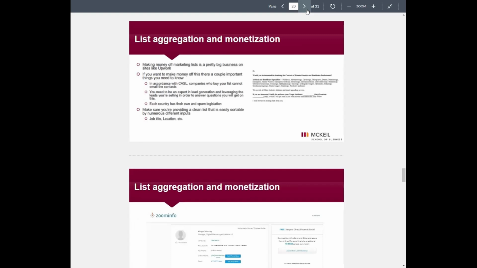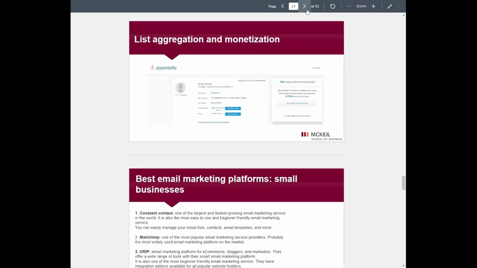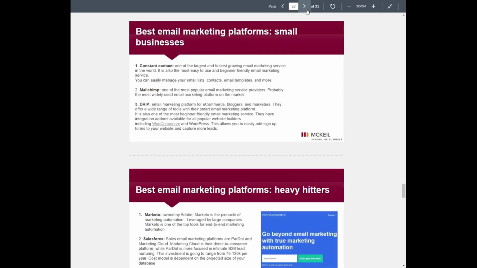List aggregation and monetization, making money off marketing lists is a pretty big business on sites like Upwork. If you want to make money off this, there are a couple important things you need to know. In accordance with Canadian spam laws, companies who buy your list cannot email the contacts. You need to be an expert in lead generation and leveraging the leads you're selling in order to answer questions you will get on these. Each country has their own anti-spam legislation. Make sure you're providing a clean list that's easily sortable by numerous different inputs. Job title, location.